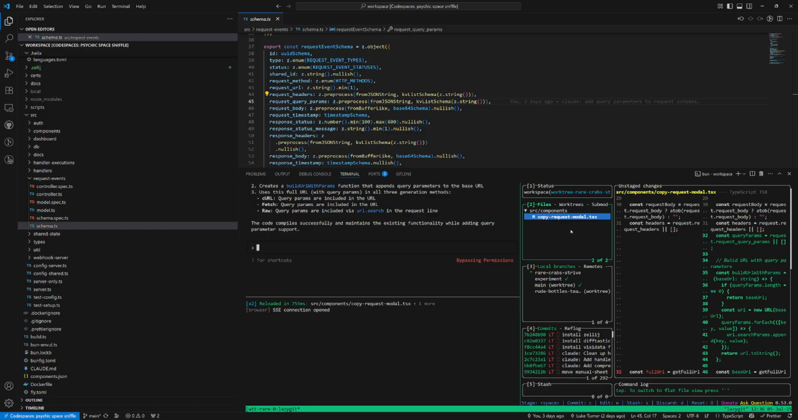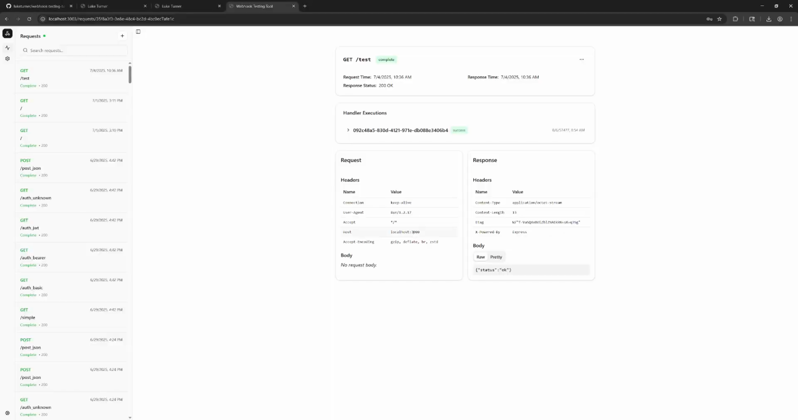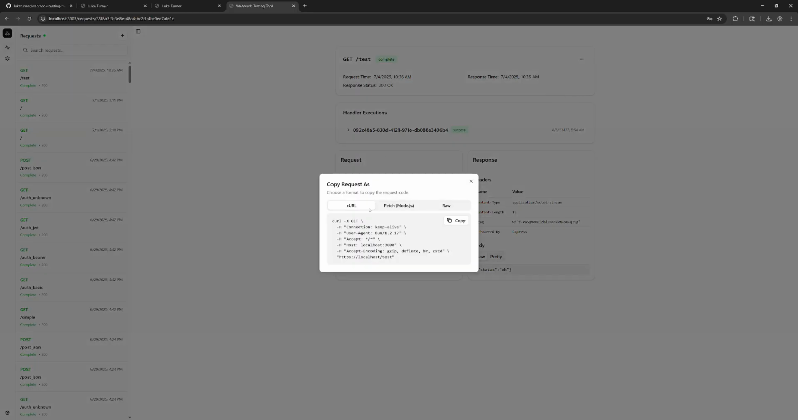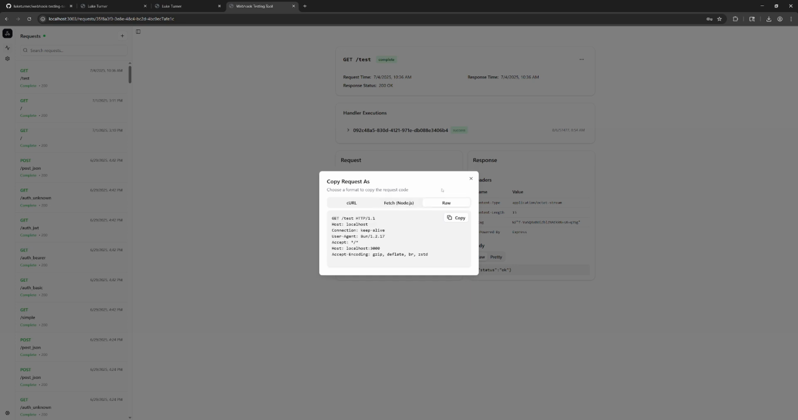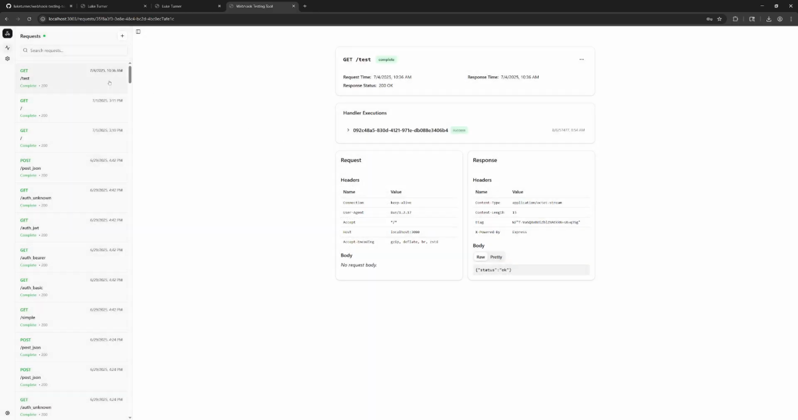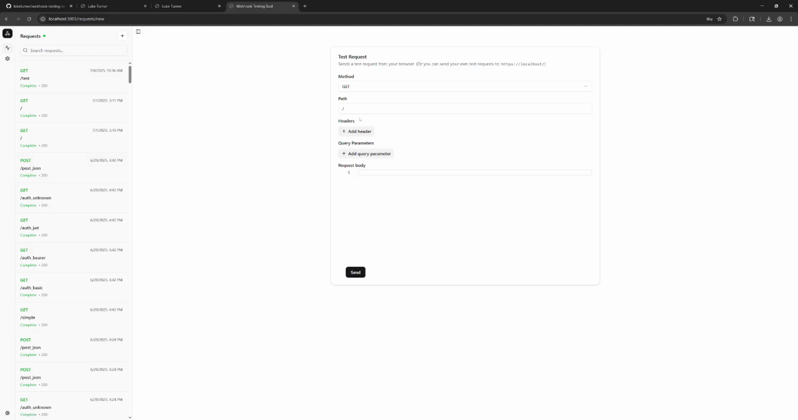I don't know if that's going to work for everything. So what this is going to affect is over here, when we click this and we do copy request as, we'll be able to select curl, fetch, or raw. And if I go to here and I add a query parameter, test bar, to see what happens when there's a space in it, and I send that.